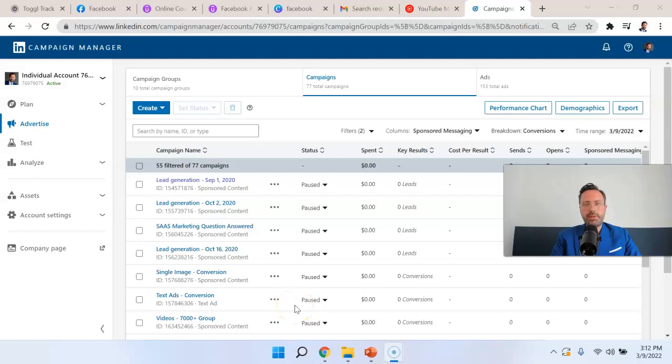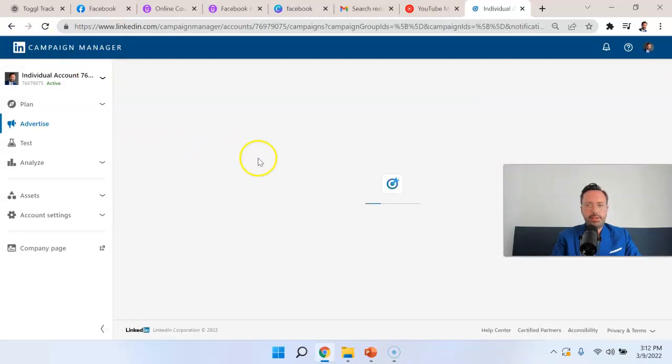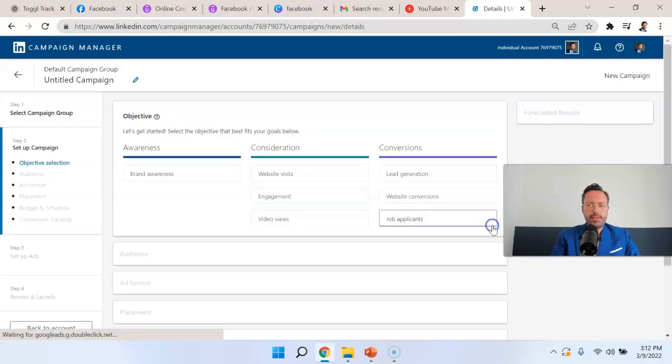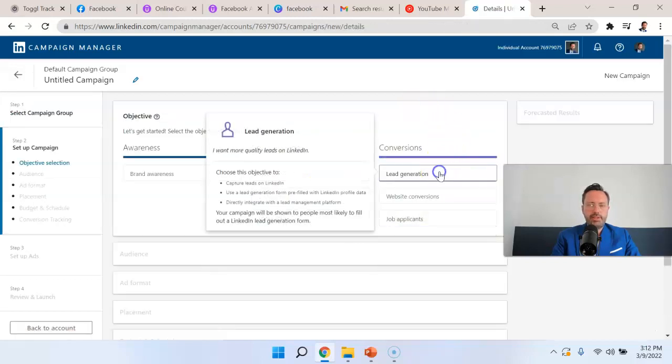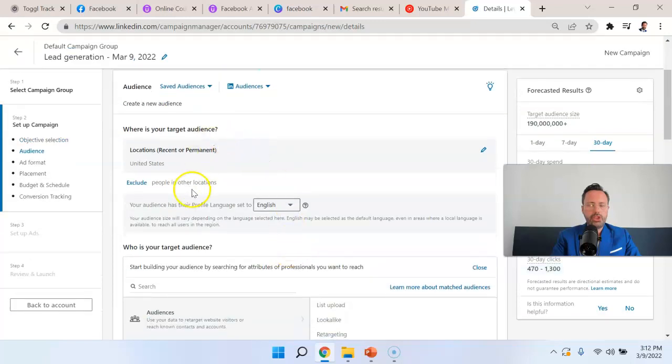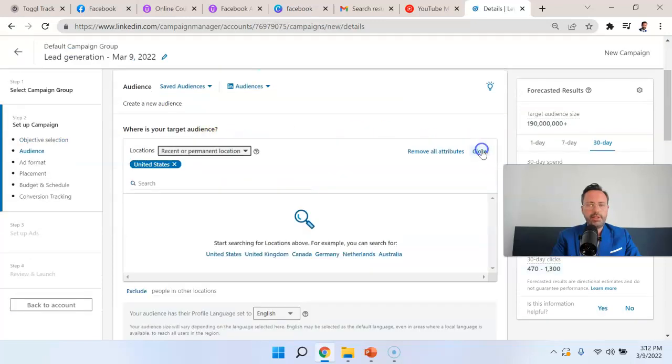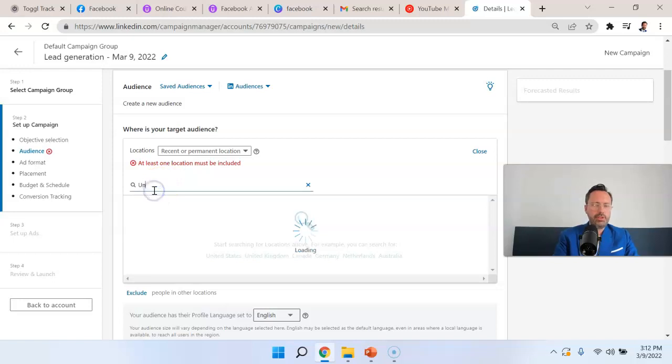How to create a lead generation single image ad in LinkedIn in 2022. Go to the campaign manager, hit the blue button for create, select campaign, hit next, select the objective of lead generation, change your targeting location if needed. So I'm going to change this, for example, to the United Kingdom.